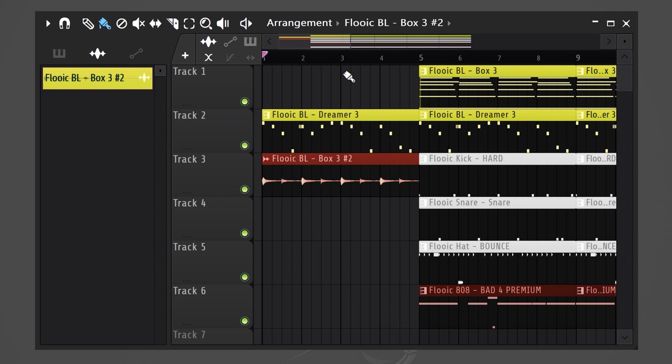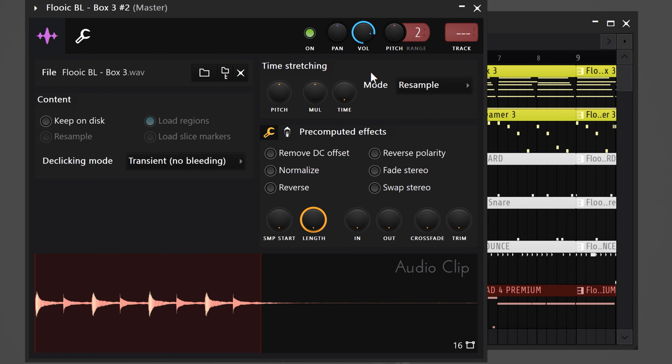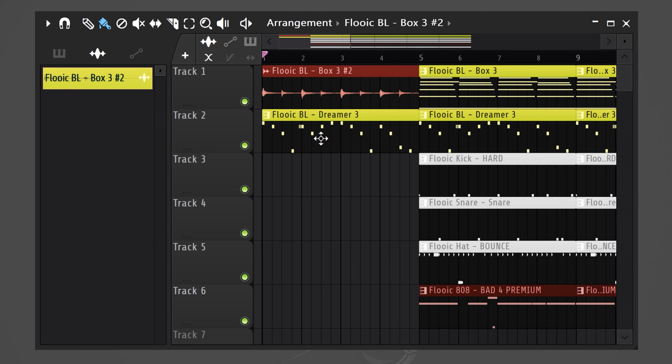Let's replace the patterns in the intro with the exported melody. Now, to play with the pitch, double-click the audio clip. This will open up the sampler where you can adjust some settings. On top, find the pitch knob and drag it down 1 octave. This will make it sound darker and more in the background. Do the same thing for your melody and there you go.